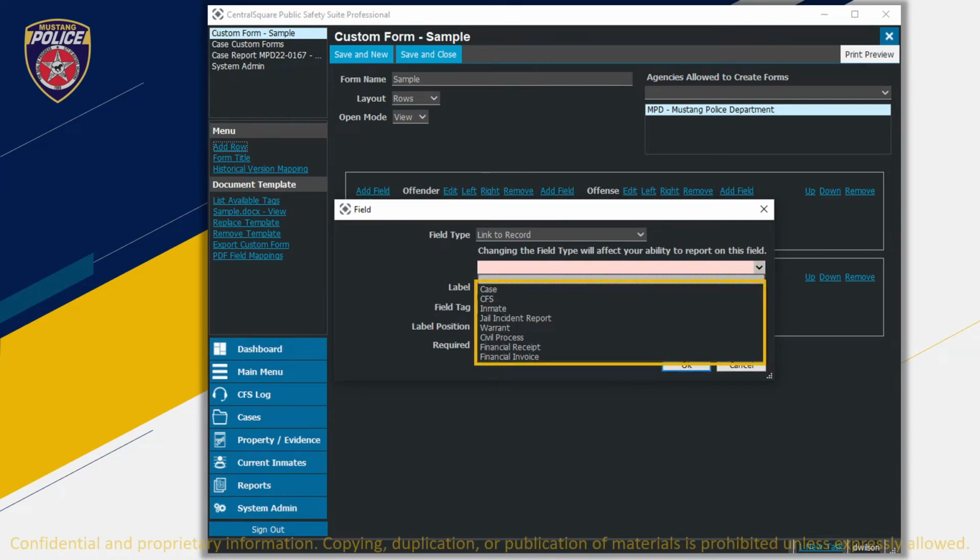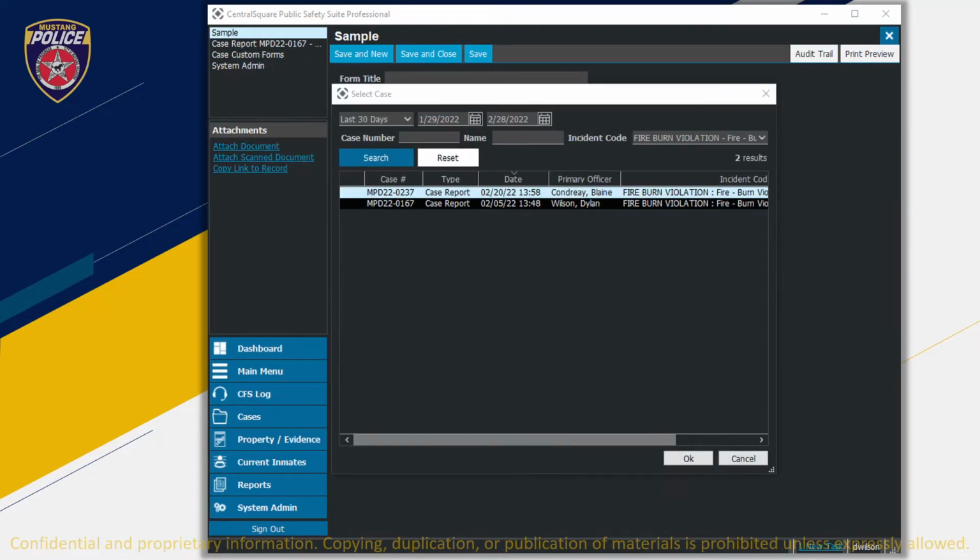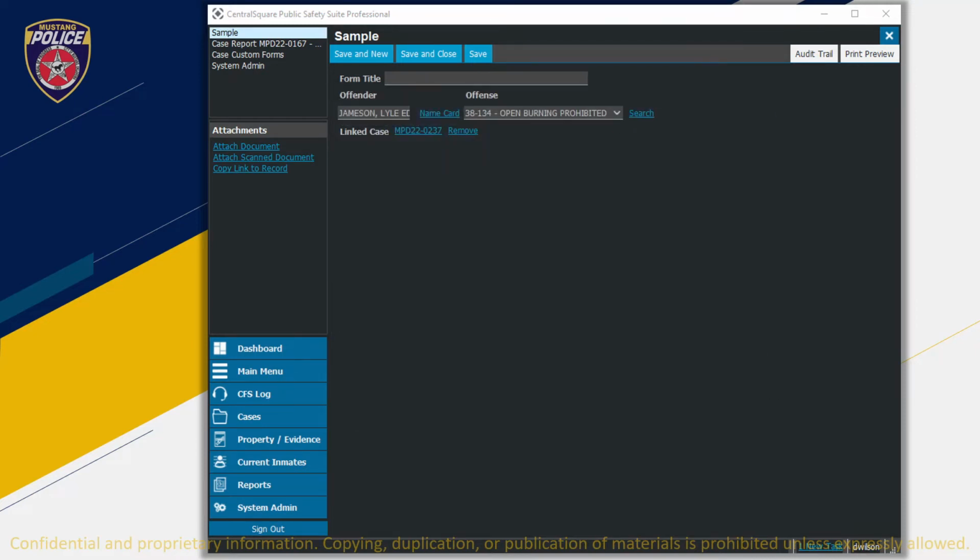There's a lot of different options you can put on here. Like I said, there's CFS, inmate, warrants. There's even more than that depending on where you're at. On here, I'm going to choose that case. So basically, if I click that, you're going to see anything that's on here. So in this case, I want to link 2 burn violations together because maybe they're related to one another. So those two violations are on here. So I'll choose which case I want.